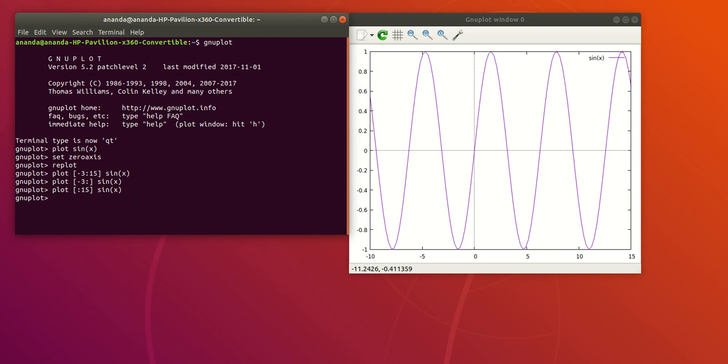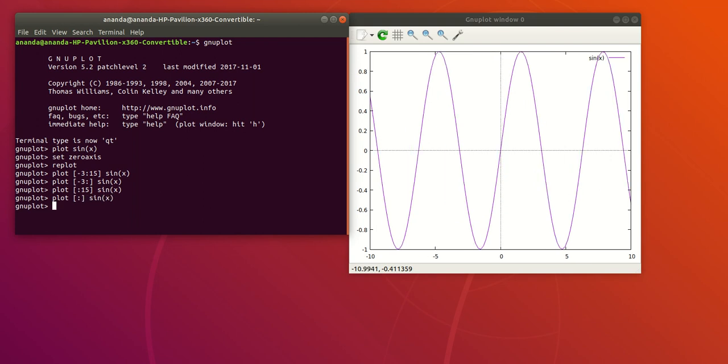So far, this is for the X range. Oh, by the way, you could also say this, which as you can guess makes gnuplot just use the default values of -10 and +10 for the X range. What about the Y range?